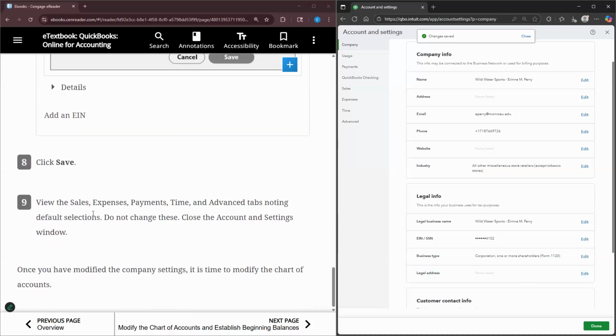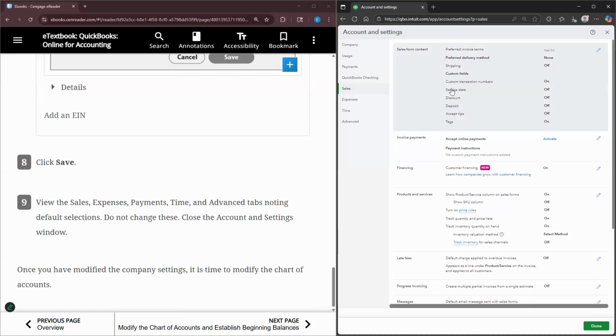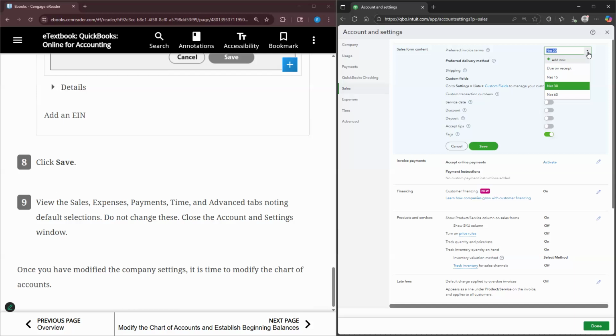And then it's asking us to view the sales, expense, payments, time, and advance tabs, noting the default section. So it just wants us to kind of go through it again. Depending on the company, you can set this up how you want. For some companies, instead of net 30, they're thinking, it's my money, I want it now. So when I send you the invoice, it's due on receipt, right?